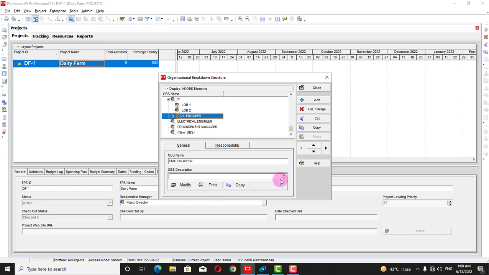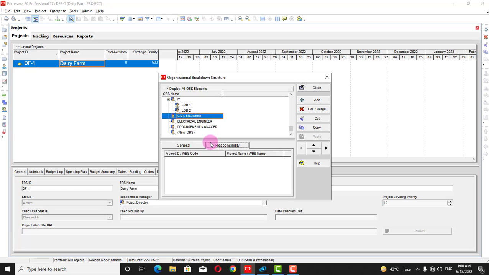This is a civil engineer and its OBS description. In the description we will add that he is responsible for all the civil engineering works of our company, and his responsibility. Now we will assign a WBS to him so that he will work on that WBS. So for WBS we will first create WBSs, and now we will create another OBS.